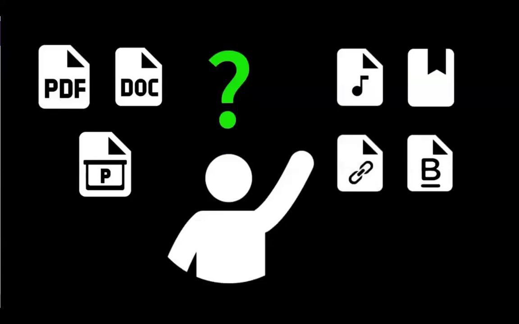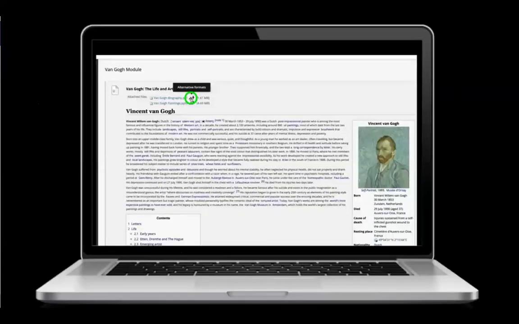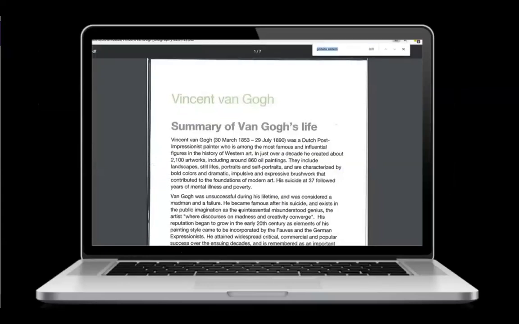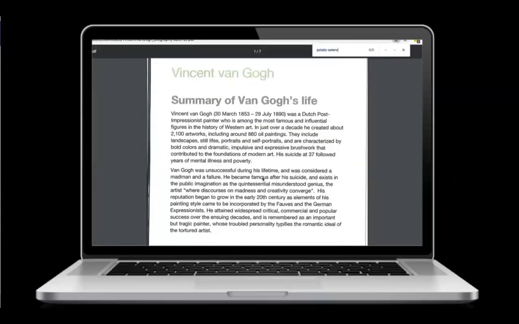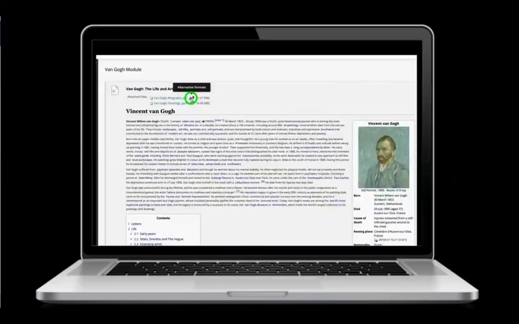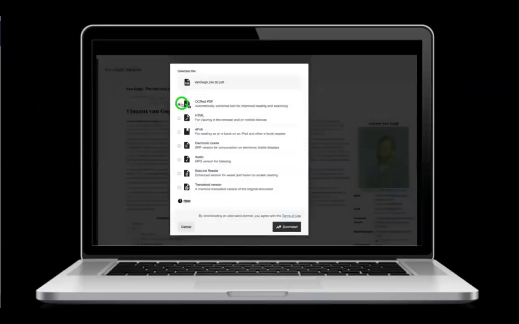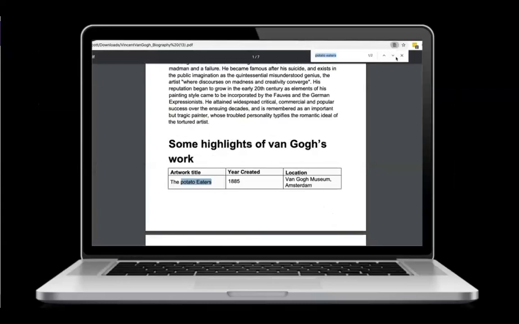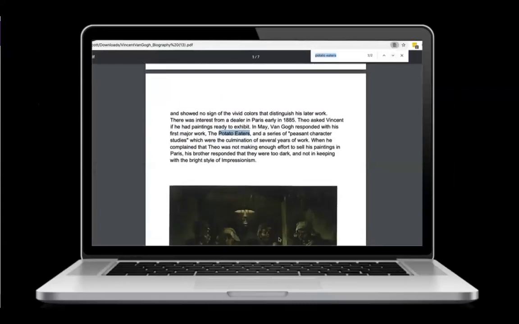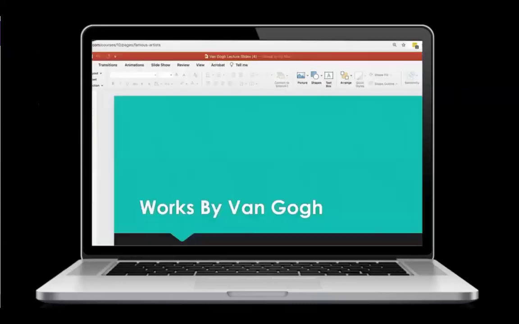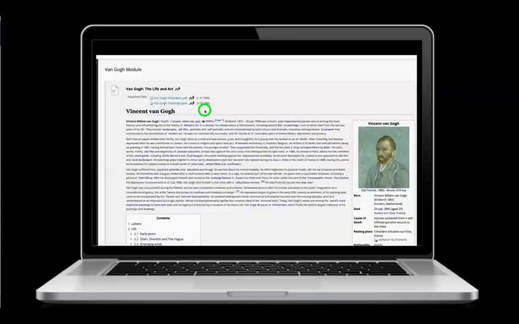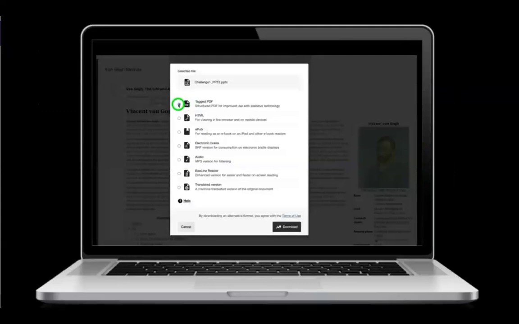So what are your options? If the original file is a scanned PDF, you won't be able to highlight, copy and paste, or search for keywords, and the pages might be difficult to read. Try downloading the OCR PDF for a more readable, searchable document. If the original file is a Word or PowerPoint file, and you need access to a PDF version or a smaller file size, try the tagged PDF.